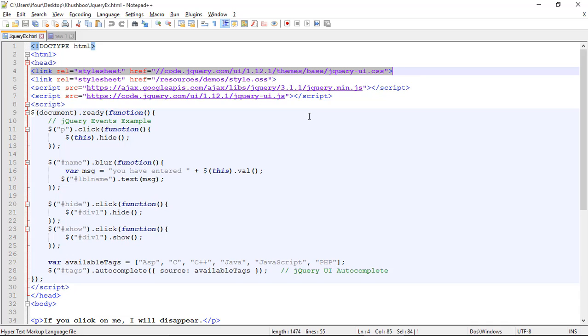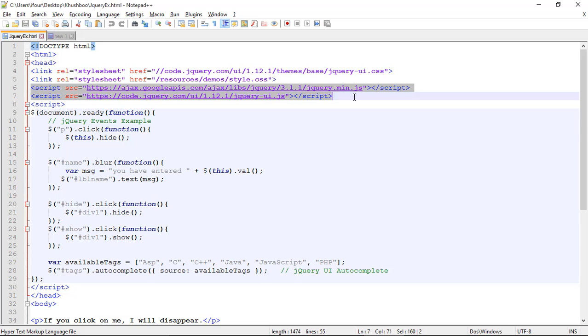Now you can again see here I have added two script sources, that is the CDN script for the jQuery library to initialize jQuery. This is very mandatory. You can see this is very important. If you don't include this, the document will not understand jQuery.